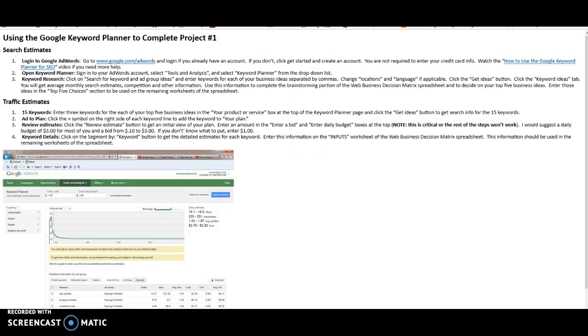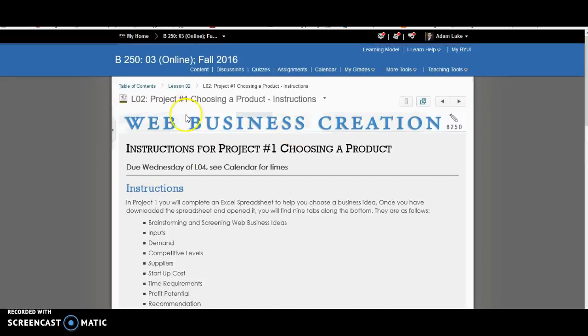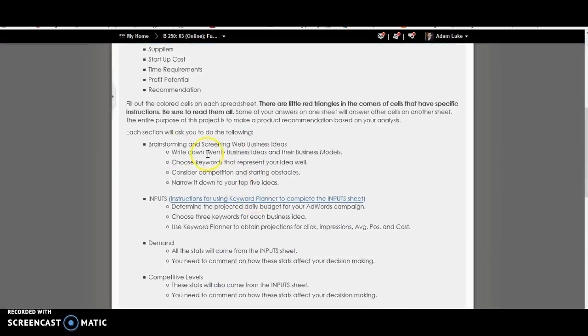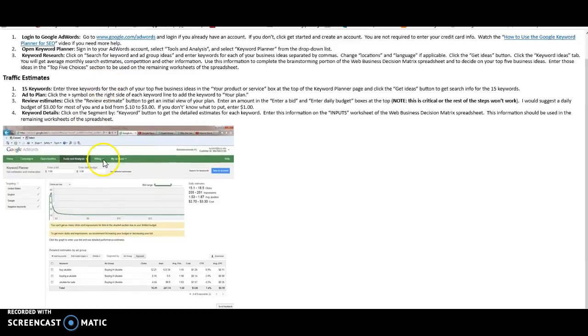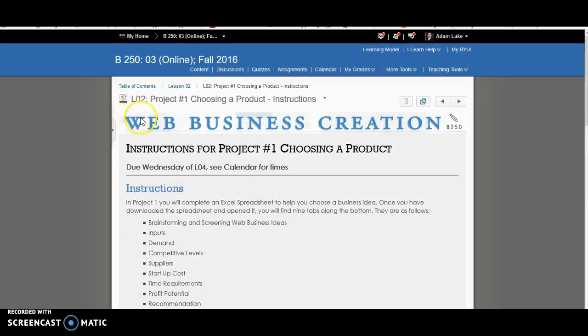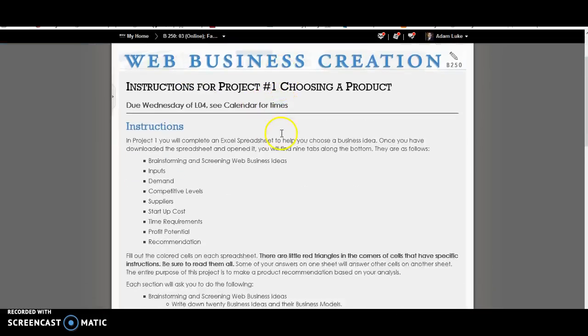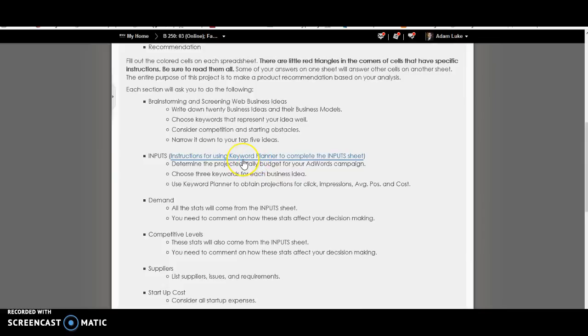So if I go back to the instructions for Project 1, you can read through the instructions here. Right? This is walking you through what I'm walking you through, and you click on this instructions for using keyword planner to complete the input sheet. That will pull up this page, and it will walk you through how to do this, and gives you a screenshot here of how you pull up the keyword. And then from that you can pull clicks, impressions, average position, cost, etc. So again, that's in the Project 1 instructions. And that's the link right there, instructions for using Keyword Planner to complete the input sheet.